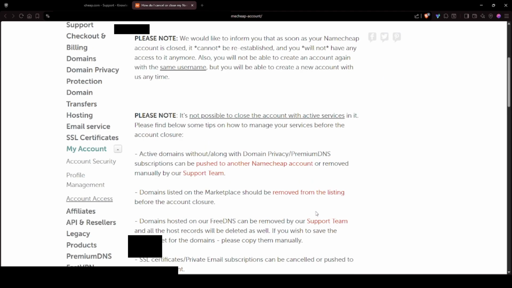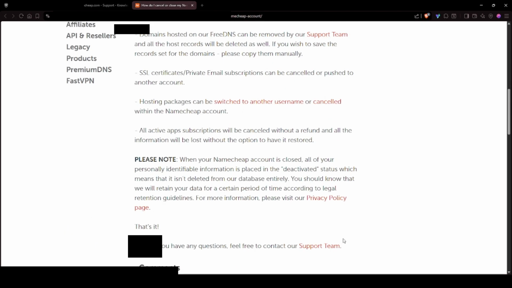They may ask you to verify your identity before completing the request. Once approved, your account will be closed.